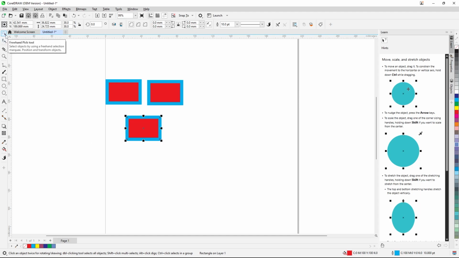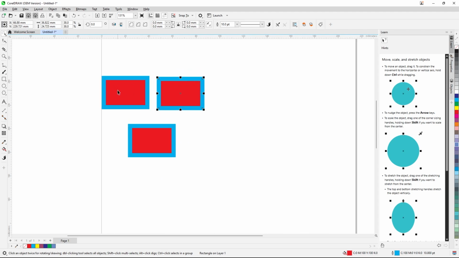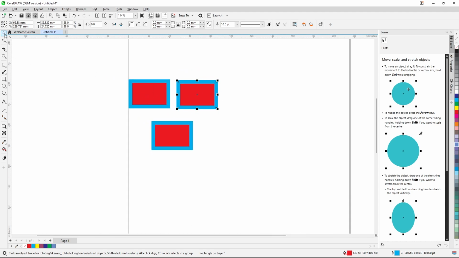Now what we'll do with this freehand pick tool: it's very easy to pick a particular object. It's like the lasso tool. It looks like the lasso tool from Adobe. Okay, that's it.